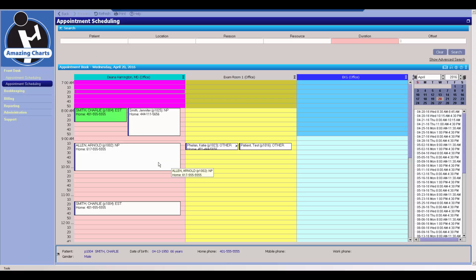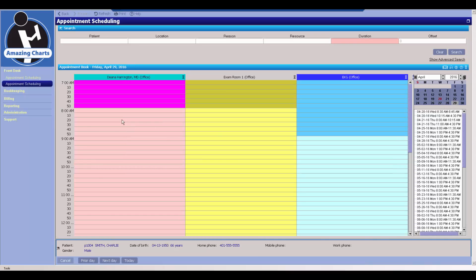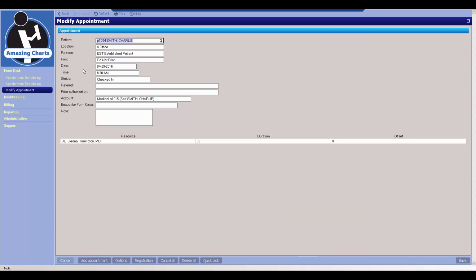Otherwise, if you're rescheduling the patient's appointment somewhere other than the book screen that's viewable right now, you can right-click on the appointment and select Cut. Find the new appointment, and once you find the new availability, right-click and paste. And once again, it'll bring over all the information for you.